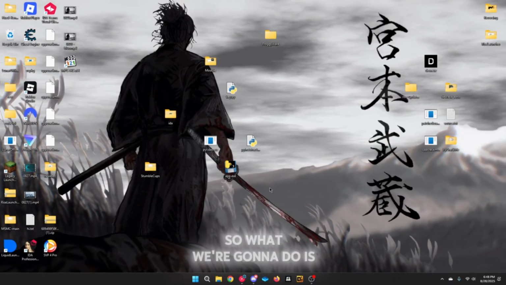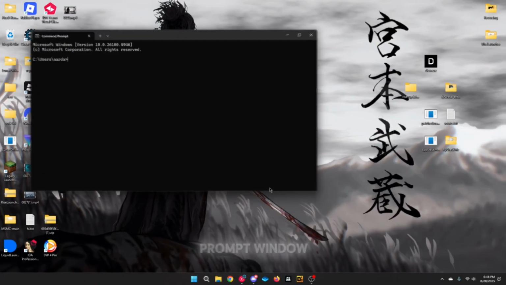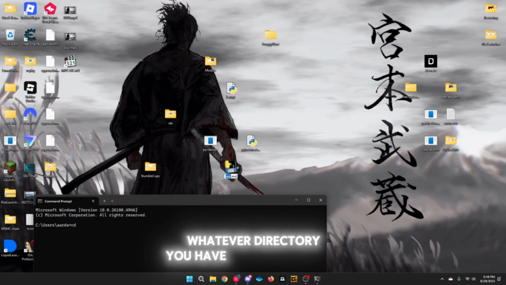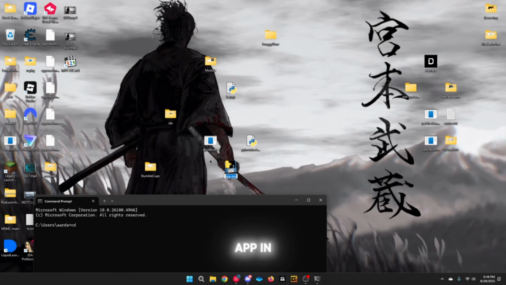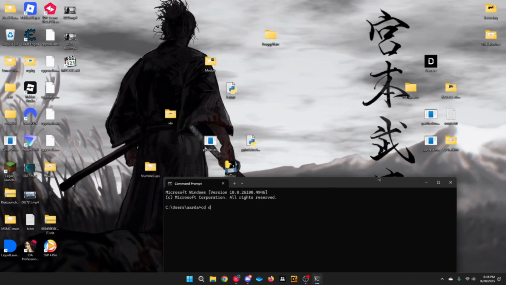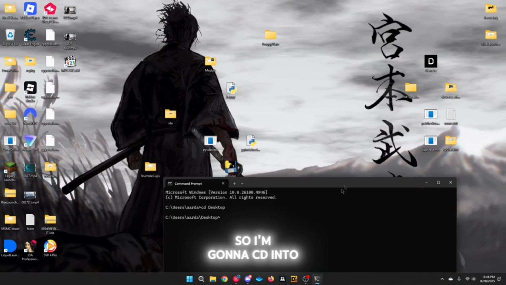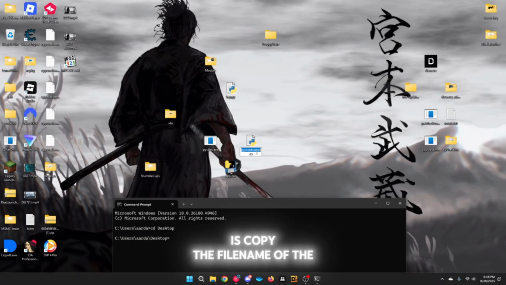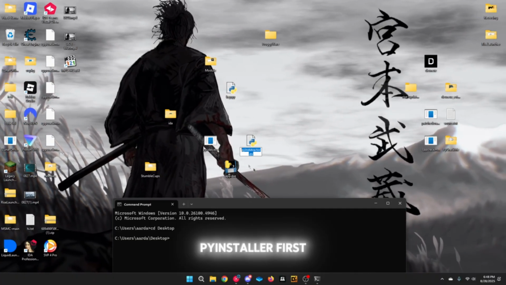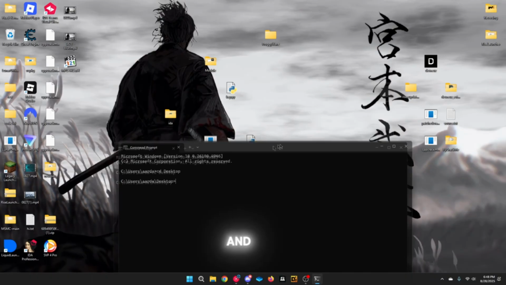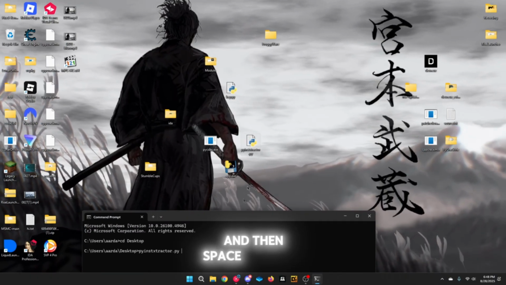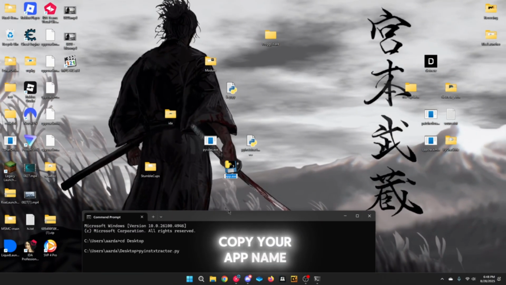So what we're going to do is open up a command prompt window, and then cd into whatever directory you have your PyInstaller app in, and these two files. Fortunately, they are stored on my desktop, so I'm going to cd into my desktop. Next, copy the file name of the PyInstaller first, paste that here, and then a space, and then copy your app name, app.exe.